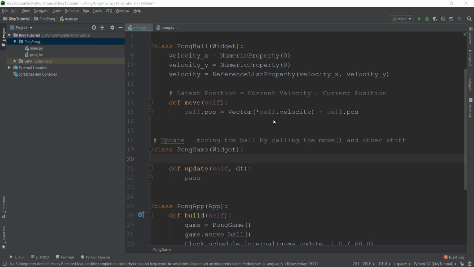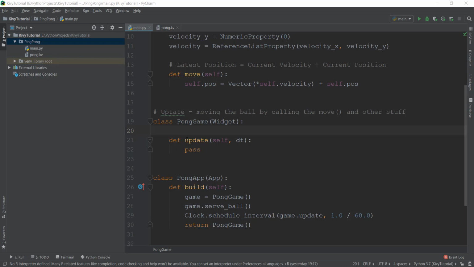Alright guys, welcome back. So in the last video we learned about the movement mechanics of our game, and we also created this update method, and we also created this clock which calls the update method and sets the frames per second, that is the FPS, to 60, so 60 FPS. In this video we are finally going to be animating our ball and moving it for the first time.